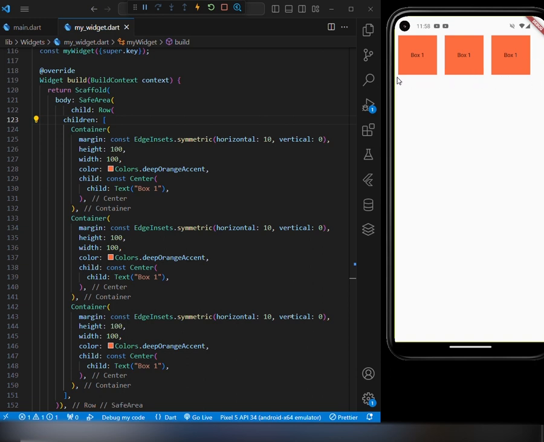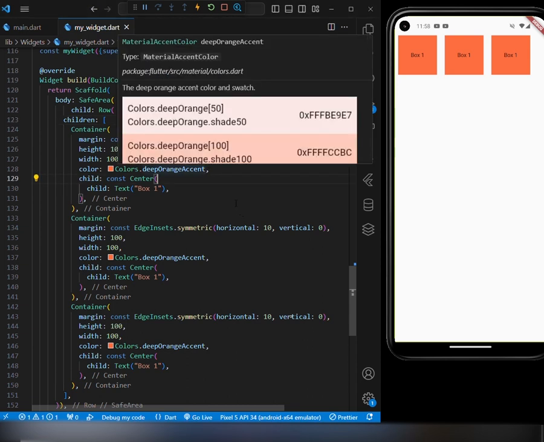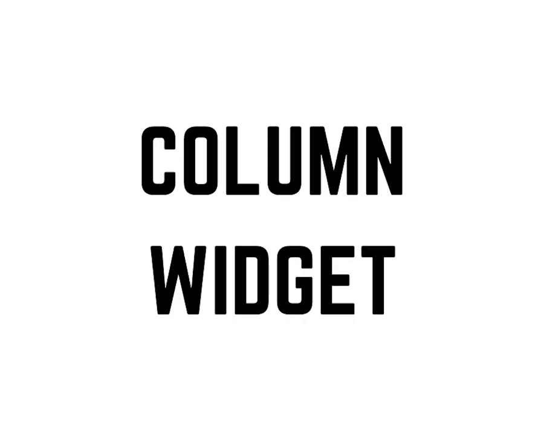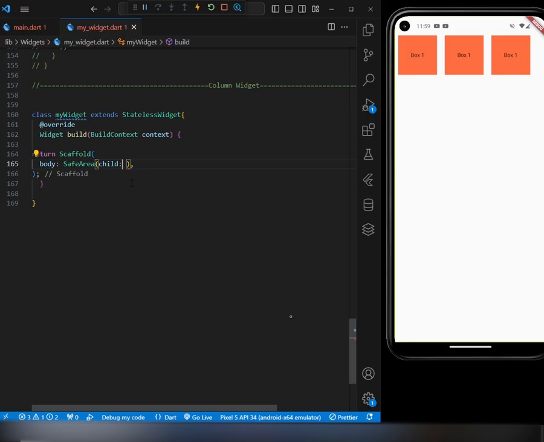Common use cases for rows and columns. Rows and columns are commonly used for arranging buttons, text fields, and other UI elements in a user-friendly manner. Dynamic layouts with rows and columns. Flutter's hot reload feature makes it easy to experiment with dynamic layouts. You can quickly see changes in real time, making the development process more efficient.